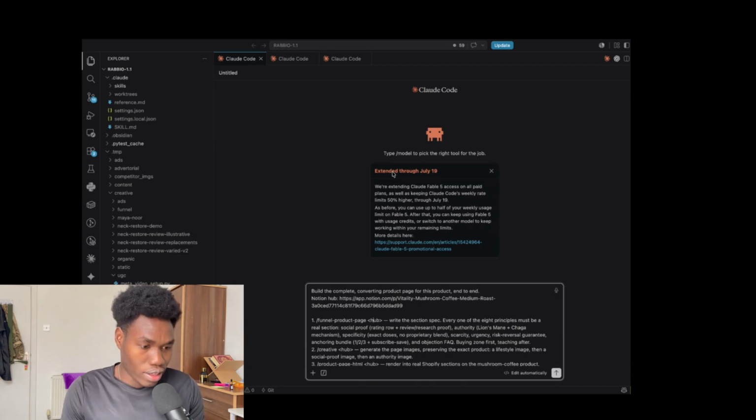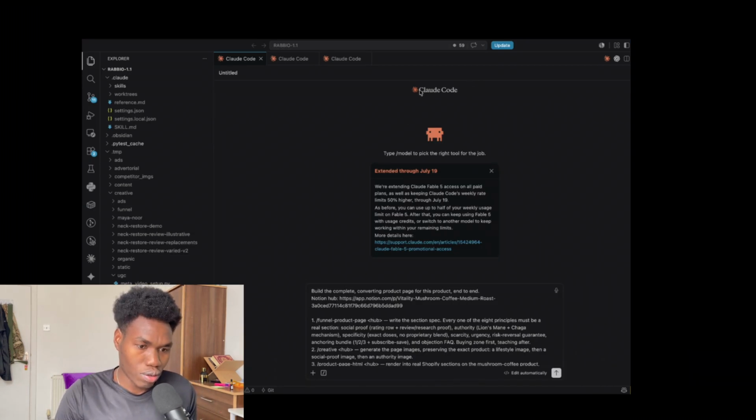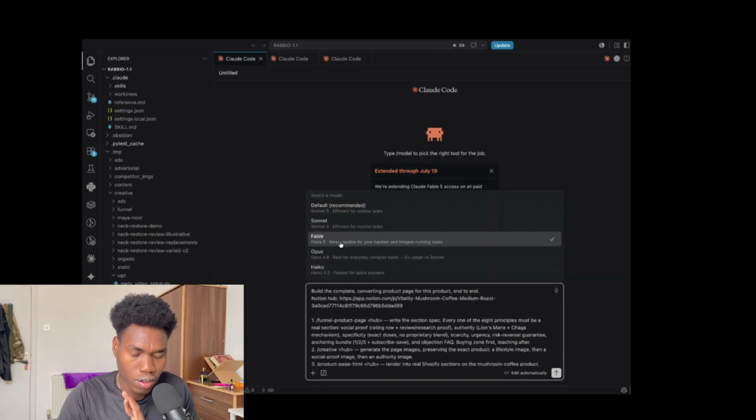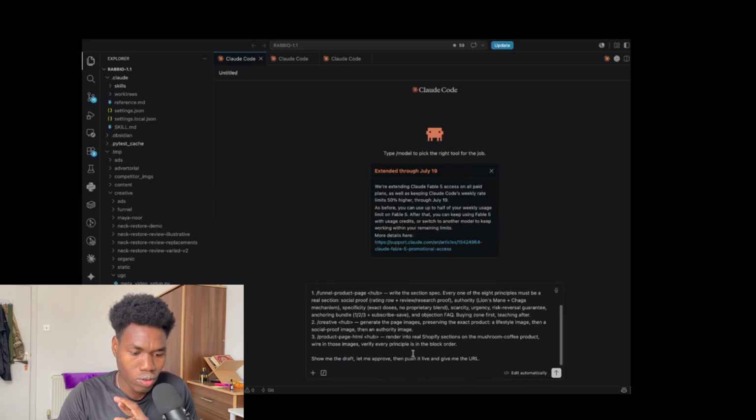So we are in the lab right now. This is the Claude Code extension inside VS Code, and this is my Rabio OS, my Rabio e-commerce operating system, and this is the prompt, ready. I'm just going to change the model to Fable 5. This is the strongest Claude model out there yet. It's even better than Opus 4.8. So I'm going to pick that model and fire this prompt.